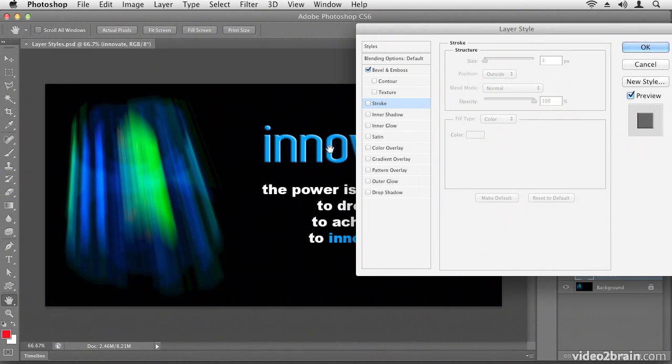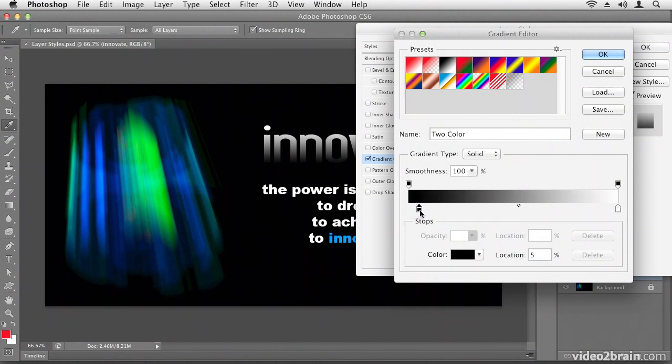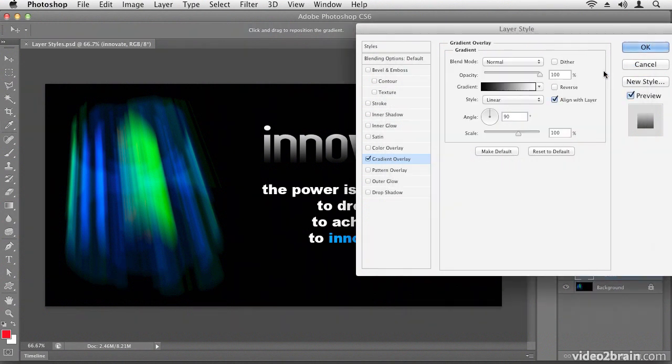For this exercise, I actually want to do a couple different things. I'm going to take off bevel and emboss, and I want to turn on gradient overlay. I find myself using gradient overlay all the time. So I'm going to click on gradient overlay, and by default, the gradient is black to white. I don't really need it black to white, although I could click the swatch for the gradient, and then I could double click one of these color stops, either the black or the white, to change its color. I'm just going to go ahead and click cancel, or I could choose one of the presets here. Just going to click cancel because I don't want to do that right now.